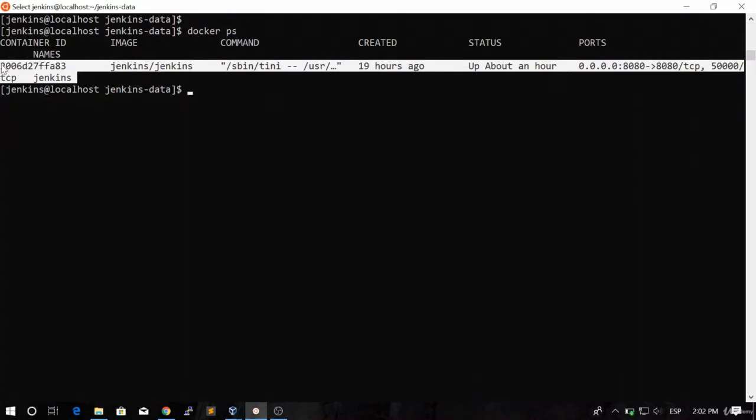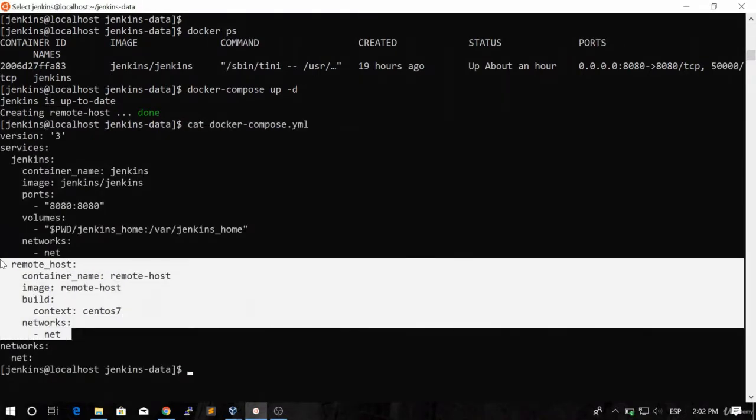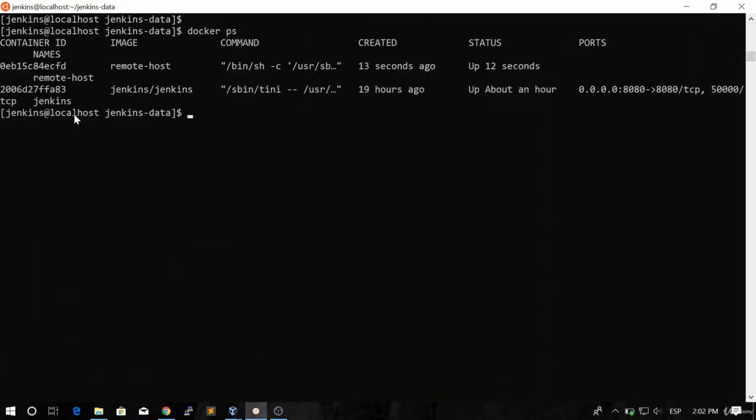And why? Remember that to create the services, we need to do a docker compose up -d, and that is going to first read all the content of this file, and then it's going to create the things that are left. In this case, our remote host. So cool. If we do a docker ps now, you are going to see your container up and running, which is pretty cool. So let's go ahead into the Jenkins container.